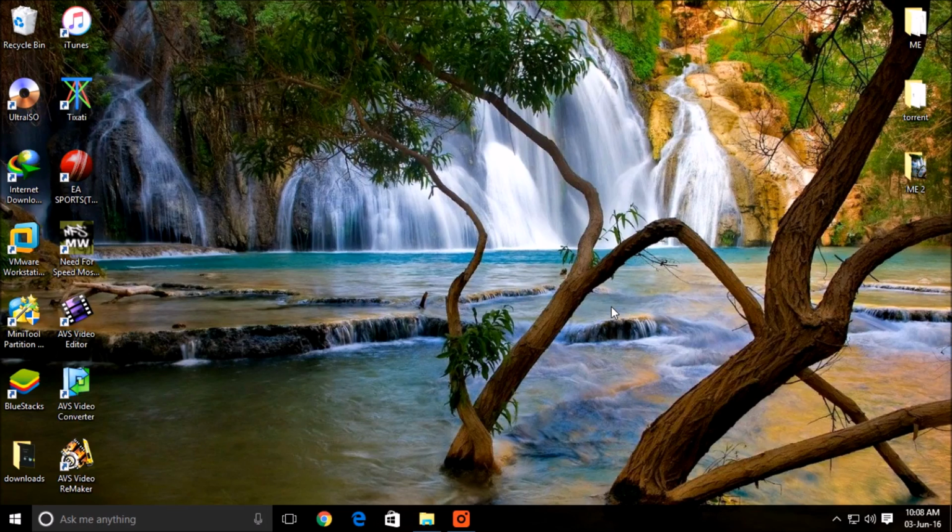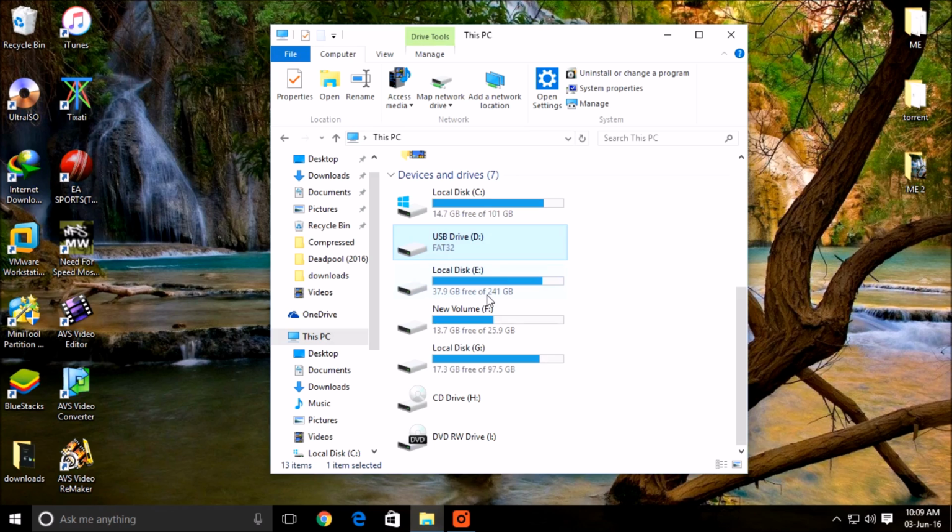Hello everyone, in this video I am going to show you how to regain your lost space in a USB drive after using disk image writer. Now this is my USB drive. I have used disk image writer to write an image onto it.